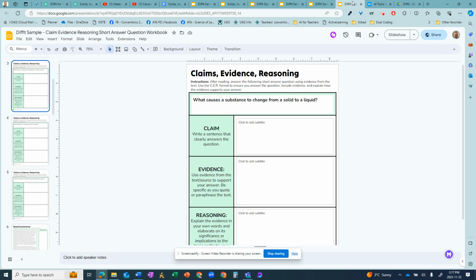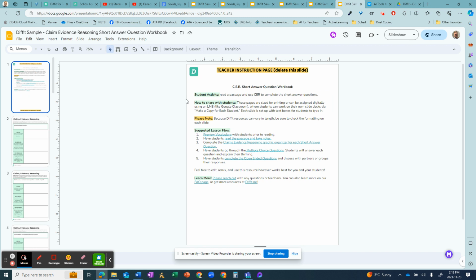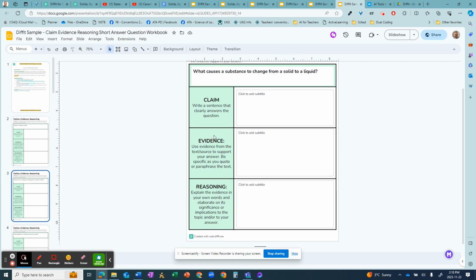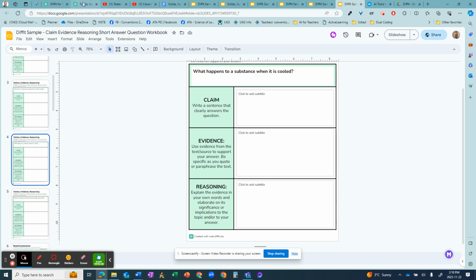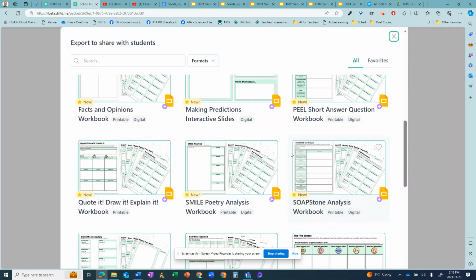This is claims, evidence, reasoning. So really some higher level thinking. It includes the reading passage in here. And every one of these slide deck templates includes an opening slide with the instructions for the teacher, which you can delete before sharing with students. Poses different questions here, and what would your claim be? What would your evidence be? What would your reasoning be? And so on. So some great graphic organizers. Again, dozens upon dozens upon dozens.